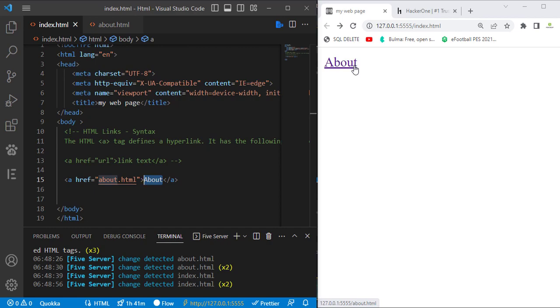This is the about link. I click that, it takes me to the other page, which is about HTML. Let's just remake that. Oops, it takes me here, which is really cool. I'm gonna go back from here.